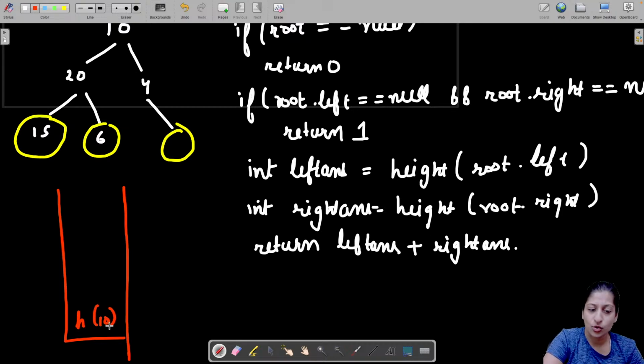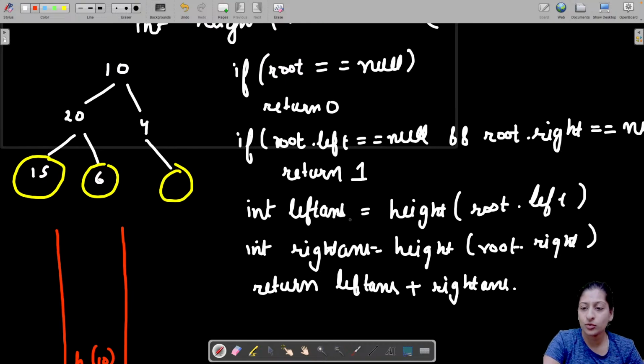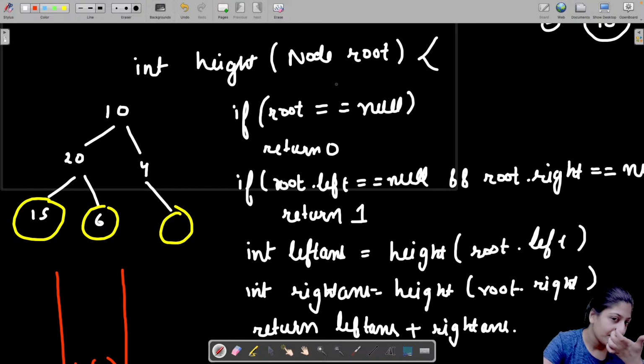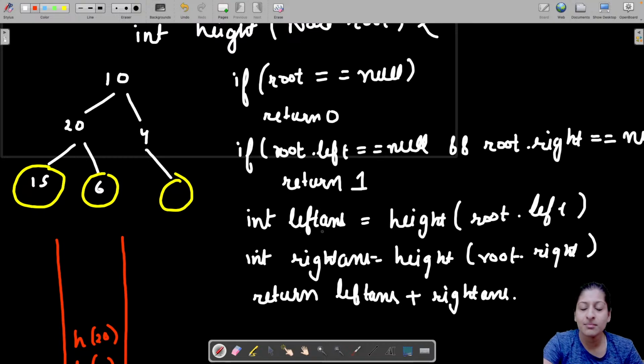So h of 10 was called, then you made a call to left of 10 and do the same thing for this. Now your root node for this call will be 20, right? You check the conditions, both don't hold true, then you again make a left call to 10's left, right? You make a call to the function for the left node of 20. Okay, so h of 15 was called.